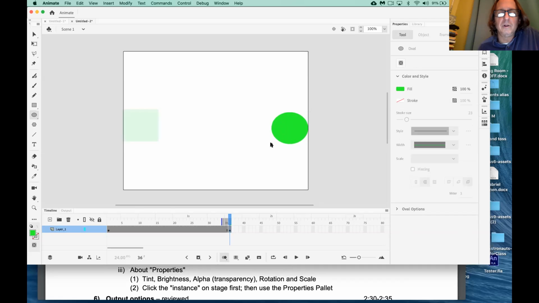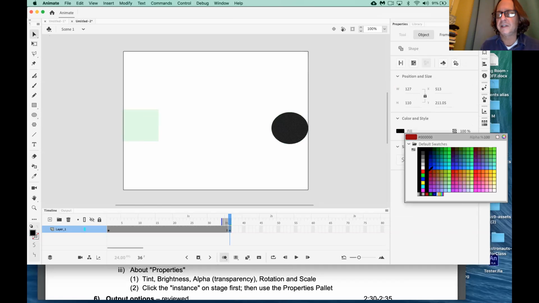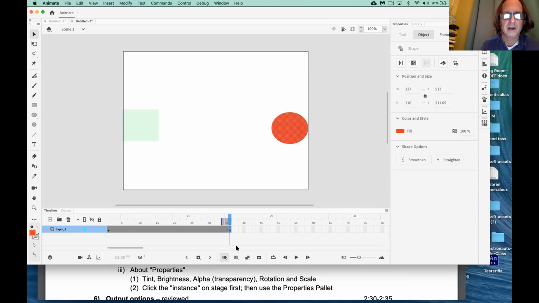I want an oval on the right, about the same size as the square. The color's kind of up to you. I'm going to change mine. It's more interesting if it changes color. I'm going to turn the onion skinning off.